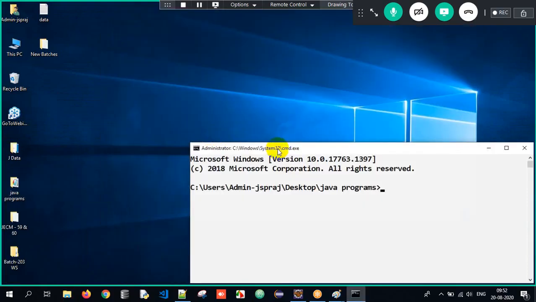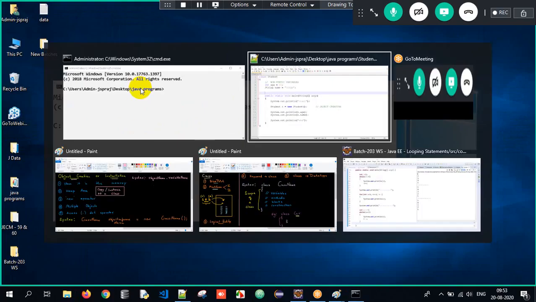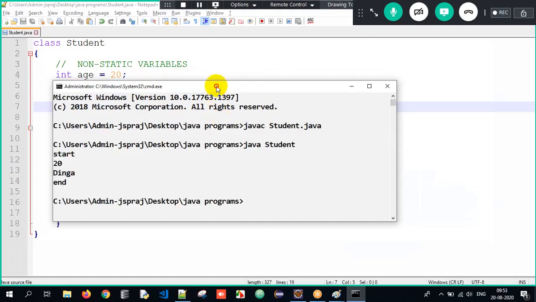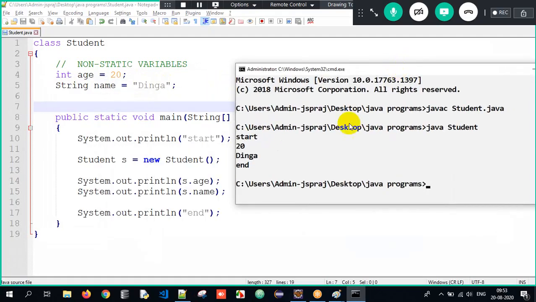Now I need to execute my Java program. So how will I compile? javac student.java. Compilation will be successful and then I need to interpret it as well. java student. When I compile and interpret it, look at the output I get. Start, object got created, s.age is 20, s.name is Dinga, and then end.